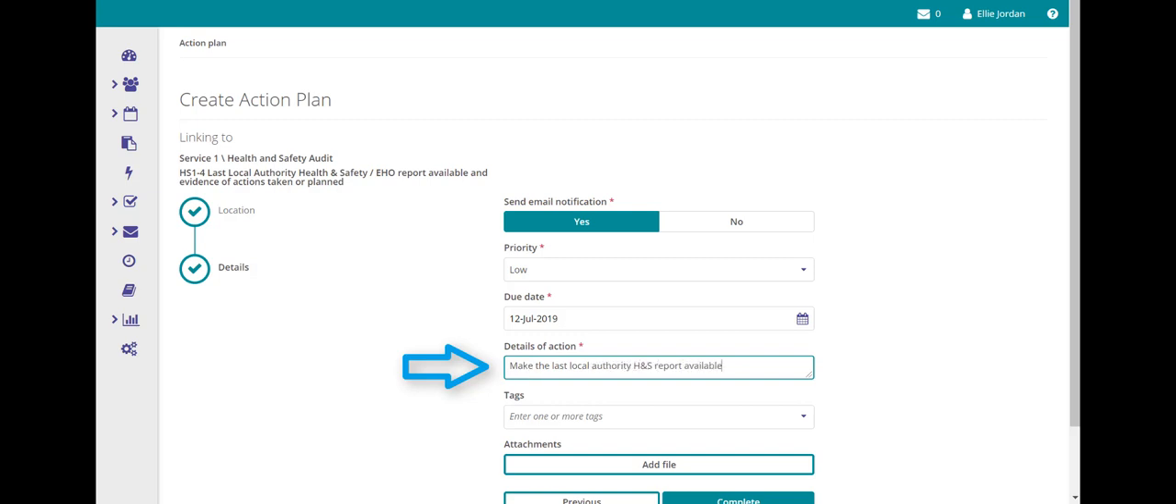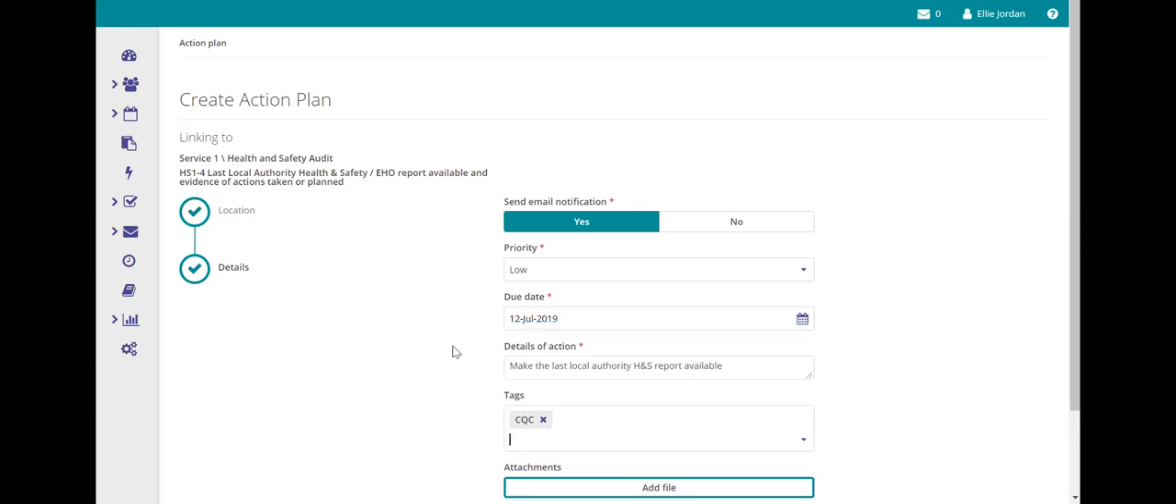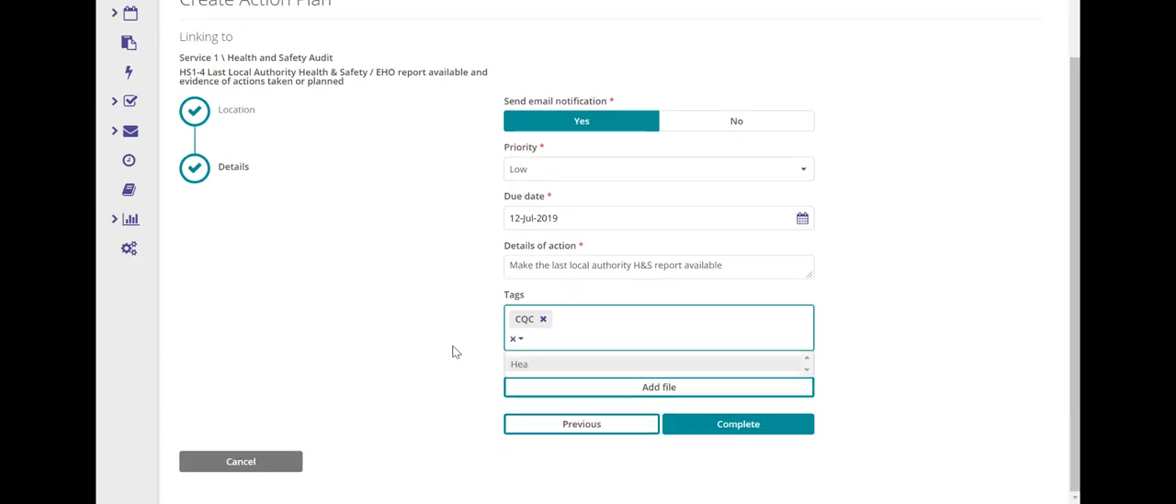You can filter your actions using tags. This is useful when you're looking at organisation-wide actions and you want to be able to filter on different action categories. To add a tag, simply select from the drop-down list, or type a new tag if the one you need is not available. Do be aware, any tags you create will be available for all users in the system to select moving forward, so please check with your system administrator before creating any new tags.